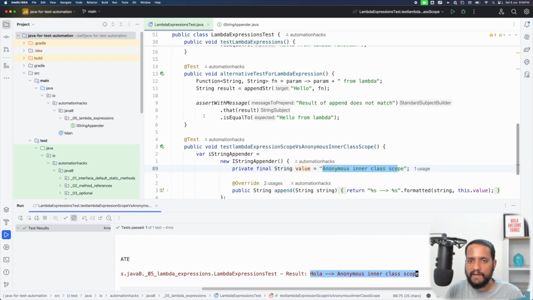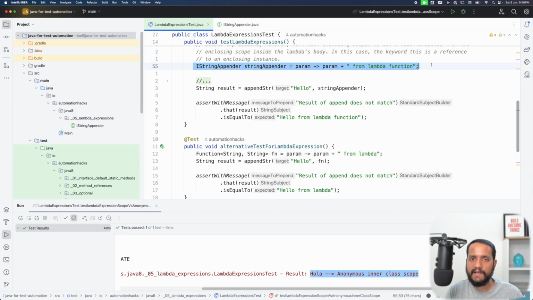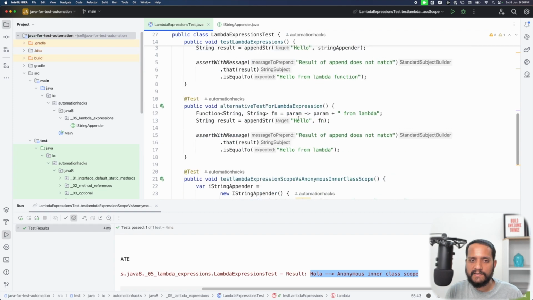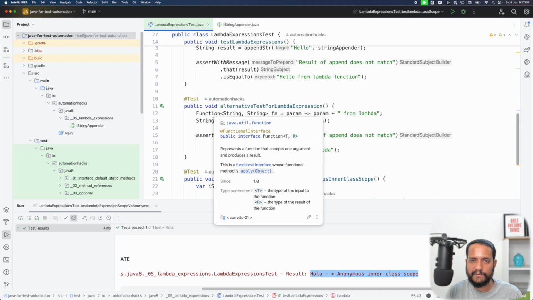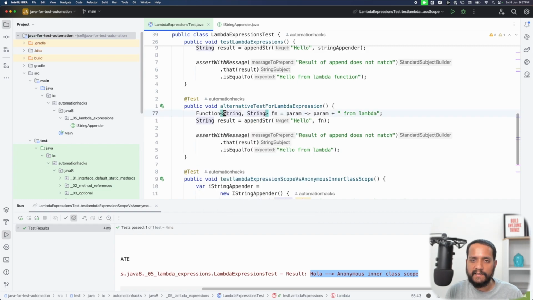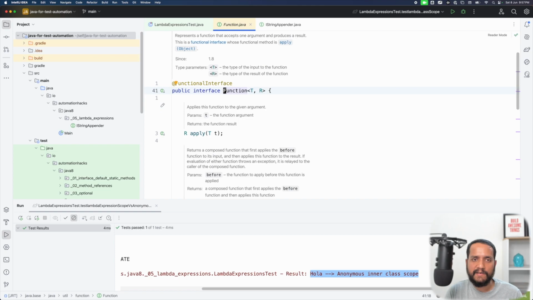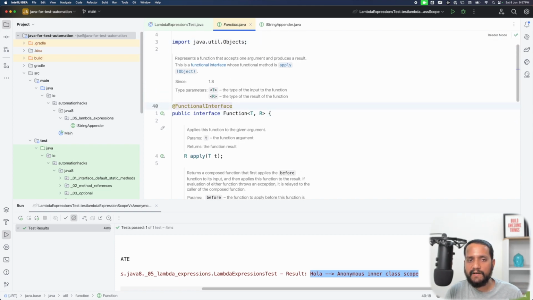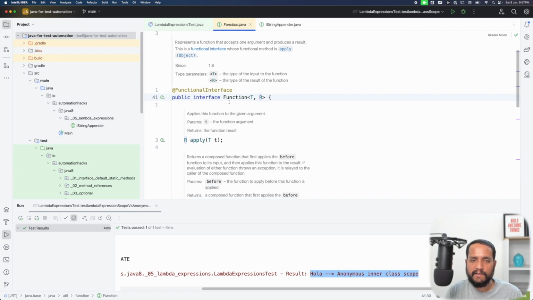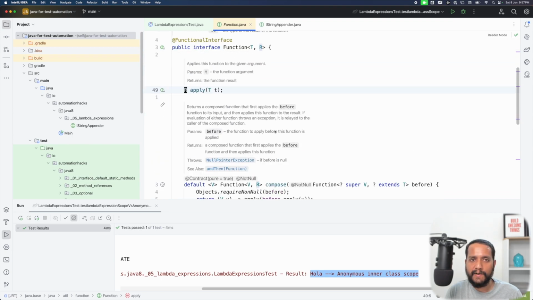Another way for you to create a lambda expression: previously, I showed that you can create your own functional interface and then create it. But if you want, you can directly use some pre-created functional interfaces that Java provides. In this case, there is a functional interface called Function, which has two types defined, string and string. If you go to this functional interface, you'll see it represents a function that takes one argument, right? And then it returns the result. It takes T as an input, it has an apply method, and it returns R, among some other utility functions that you might want to use later on.